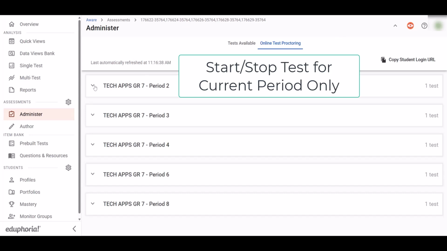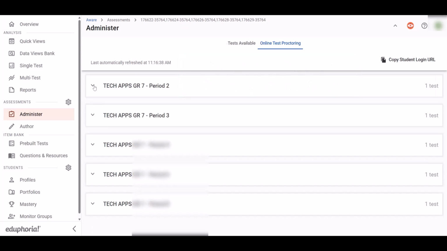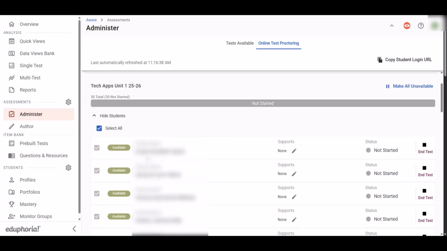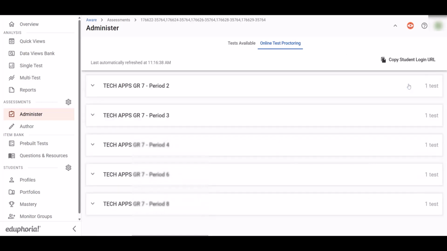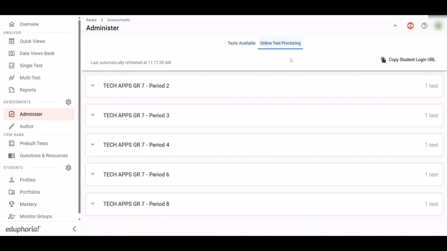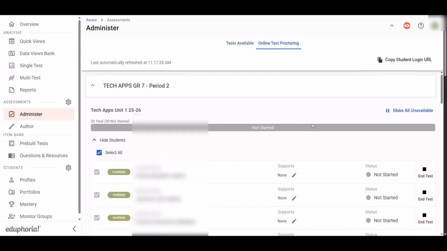So what you'll do is say I'm going to do second period. I'll go ahead and open that up. And if every student is in class today for testing, I'm going to say make all available. And when I select it, online testing is now available for all of my students. And then when I'm finished with that class period, I'm going to make it unavailable for everyone. And now students will no longer see it. Even though the test is still enabled, I, as the teacher, turned off that test for kids so they can't take it.